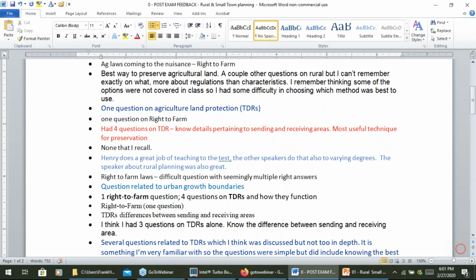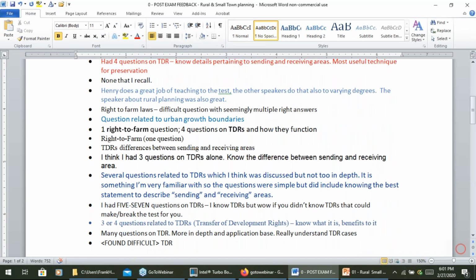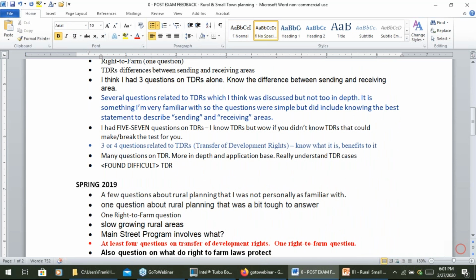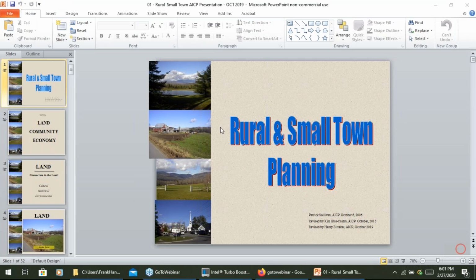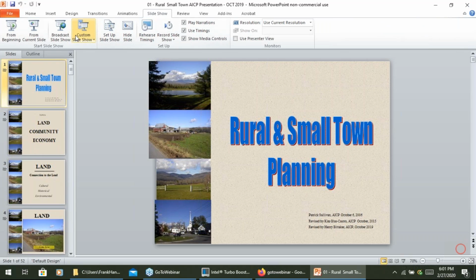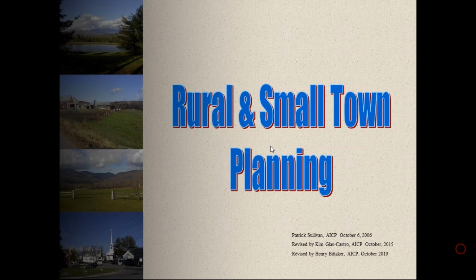People liked Kim when she did it before. A question about urban growth boundaries, TDRs, and so on. And that's similar to what we've seen in the past, sometimes Main Street program, things like that. You'll get these comments. So with that, I'm going to give it over to Kim. Let her introduce herself. And we'll start up from here.